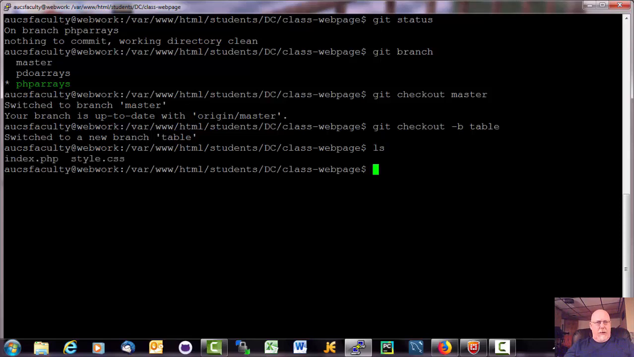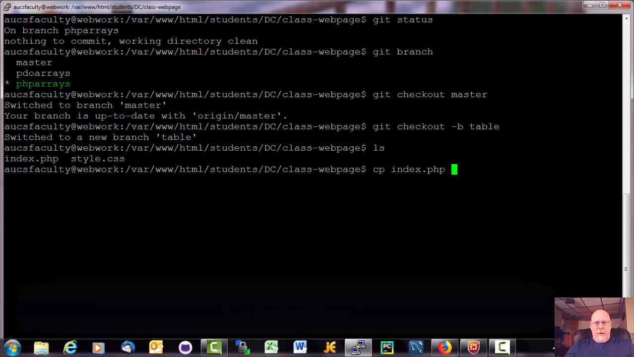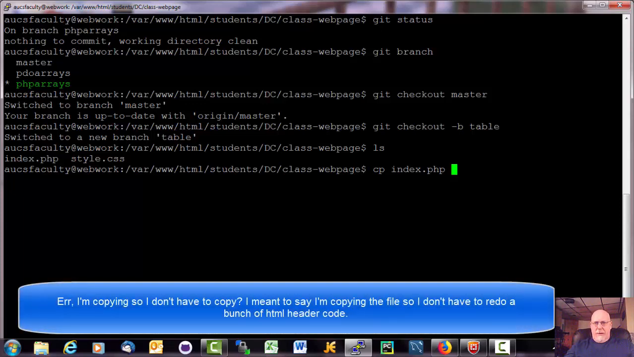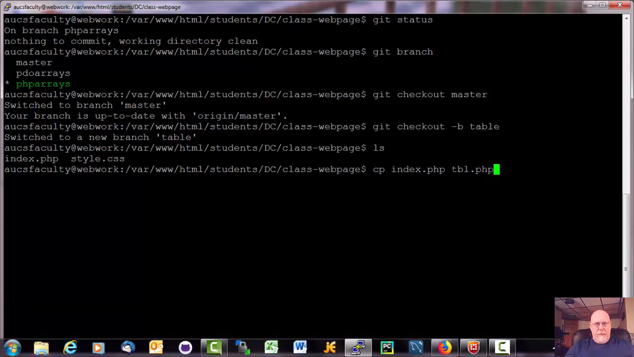I think what we're going to do is create a new file. So I'm going to copy index.php, because that'll give me a start point for our web page instead of having to copy a bunch of stuff over by hand. It doesn't matter what you call this file, so I'll call it table.php. And I'm going to edit that.